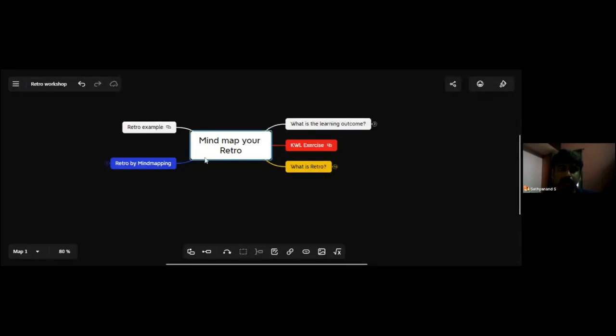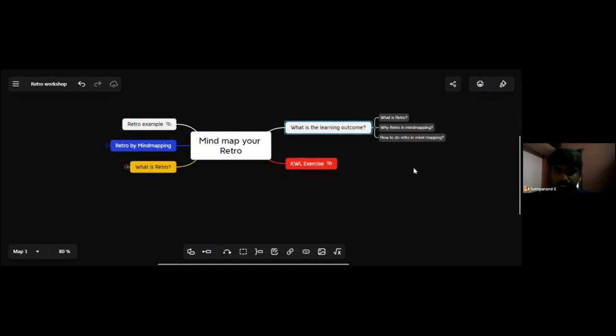Really appreciate it. Okay. So the learning outcome for this session is just three aspects. I want to explain to you what I mean by retro. It is called by different terms in different project management philosophies. The second important part is why I suggest you do retro in mind mapping, as part of the project management cycle. And finally, I would also like to show you a quick demo and a hands-on exercise on how we can all do retro using mind mapping.